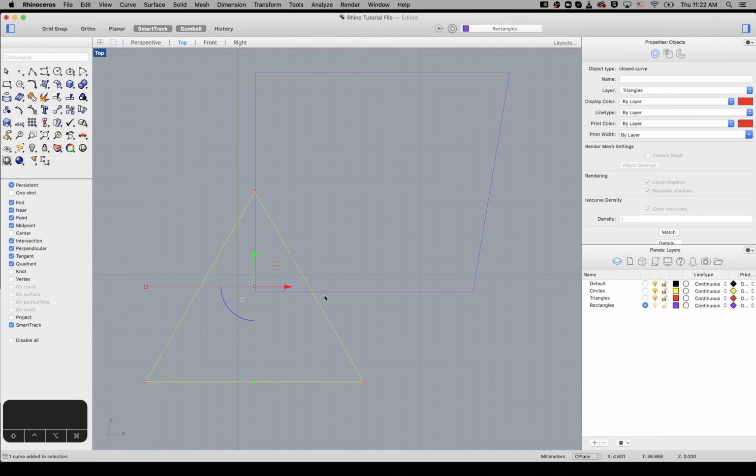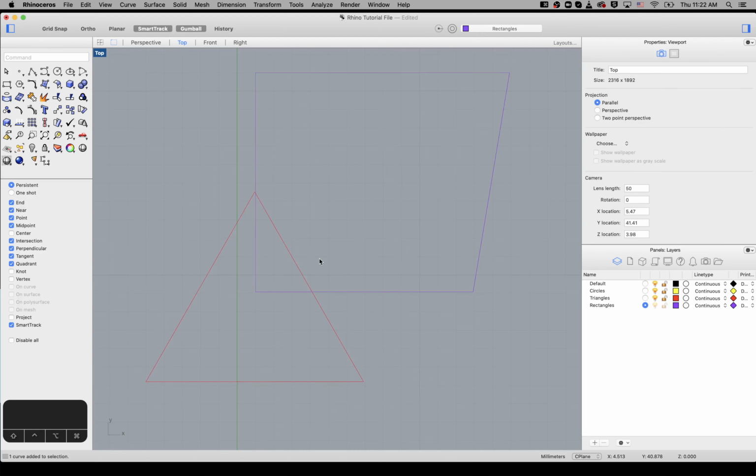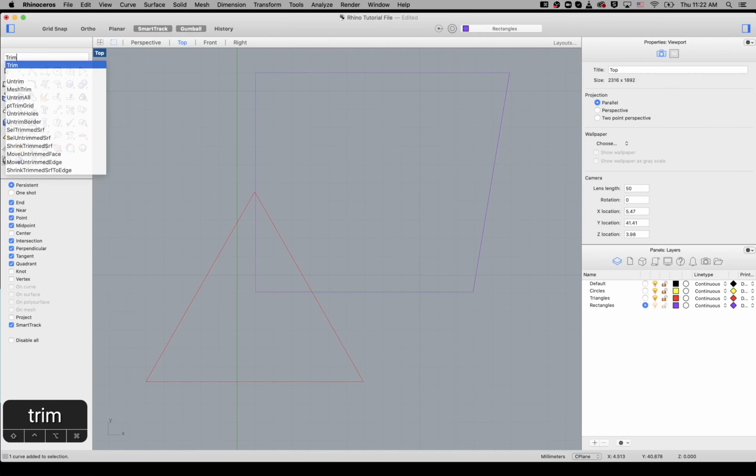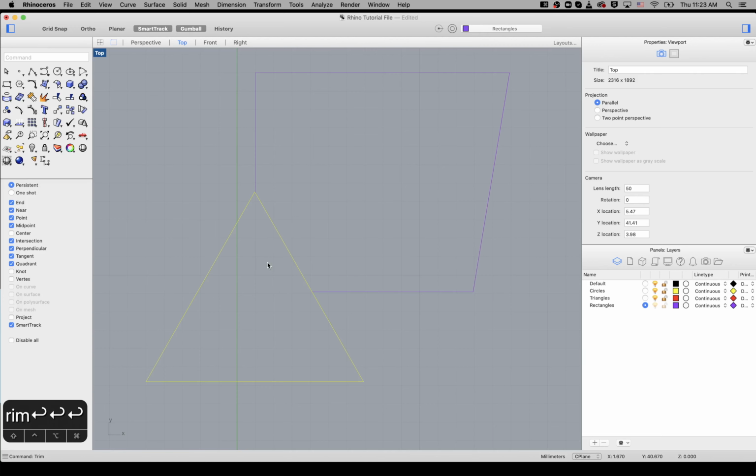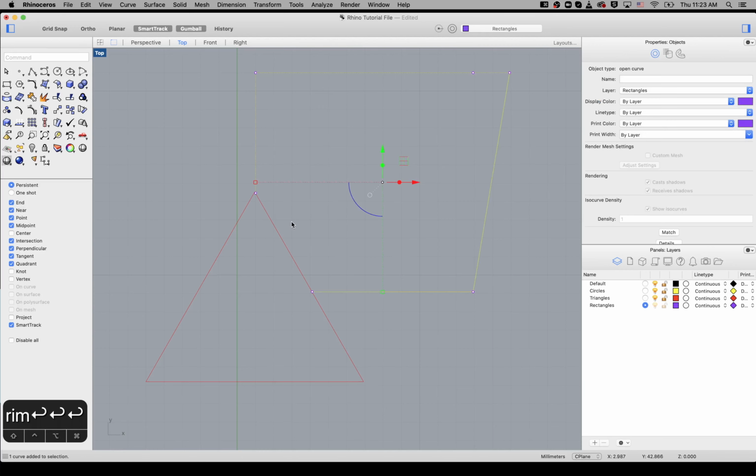So both our objects are whole, and now we're going to type trim. So trim is going to ask us for the cutting object first. So I'm going to select our triangle. I'm going to hit enter. Now it's going to ask us which parts that we want to cut. So I want to cut this part of the trapezoid off, so I'm just going to click it, and that part gets trimmed off. Press enter, and now we're left with only this part of the trapezoid.